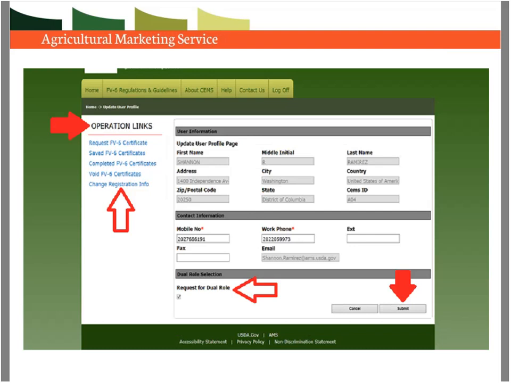There is an option to register for a dual user role for specific types of importers. For those limited organizations that would like to request a dual role to be a shipper, broker, and a receiver processor, on the left side of the page, there is a title in all caps that says Operation Links. Click on Change Registration Role. Then click on Request Dual Role. Then click Submit. This will send an email to MOAD for approval.